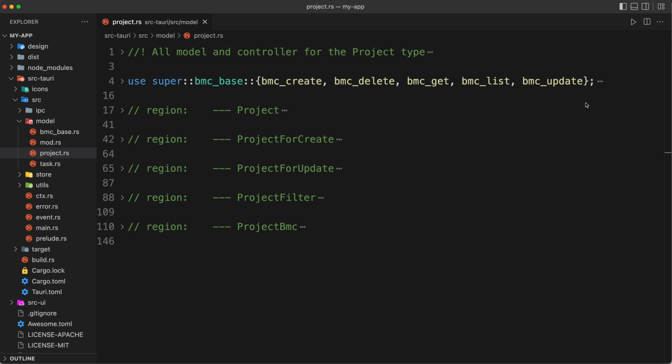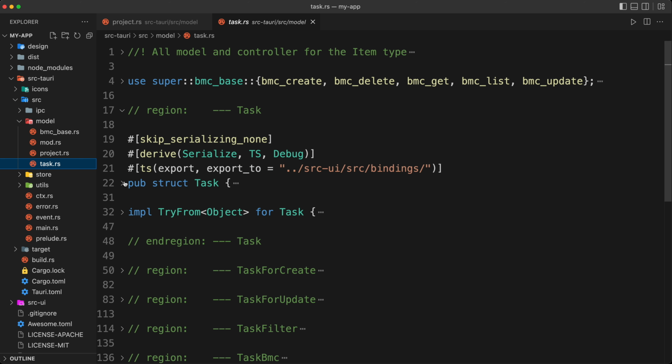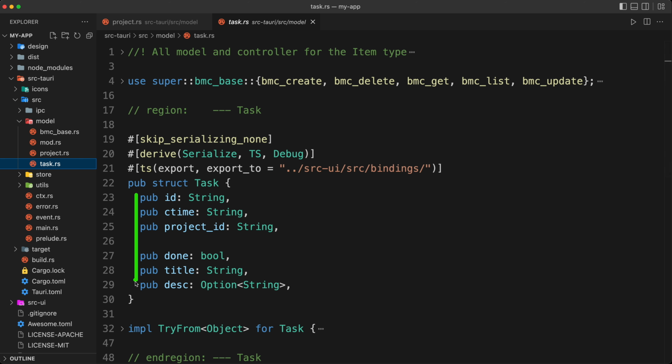So the pattern here is that any main entity will have these 5 constructs. So for example, if we go and look at the task model, we have the same 5 constructs. It's also reusing the base implementation functions. And if we take a little peek at the task type, we're going to see that we have more properties. So we still have the ID and the ctime. So this is a little bit of a fixture of a model. And then in this case, we always have a project ID. And then we have the task specific properties like done, title, description, or whatever.